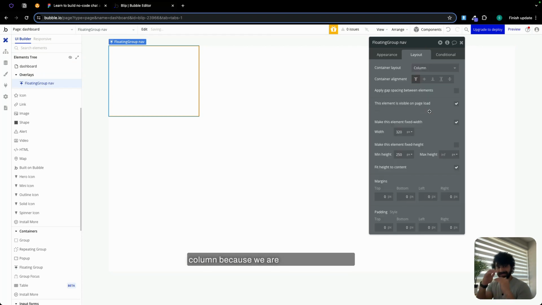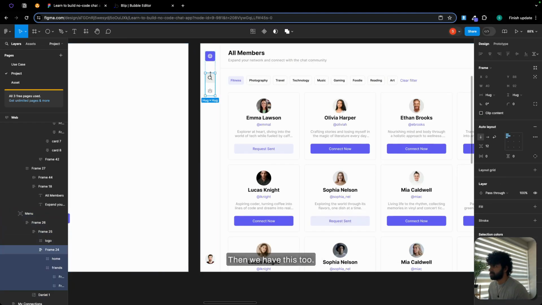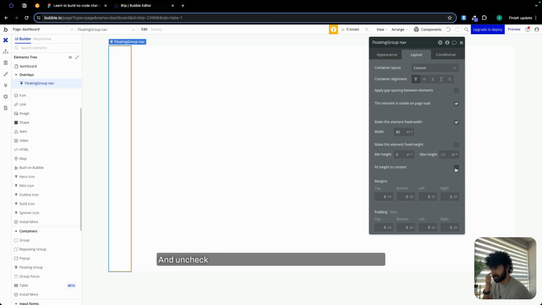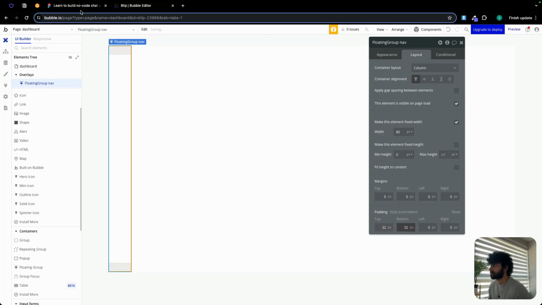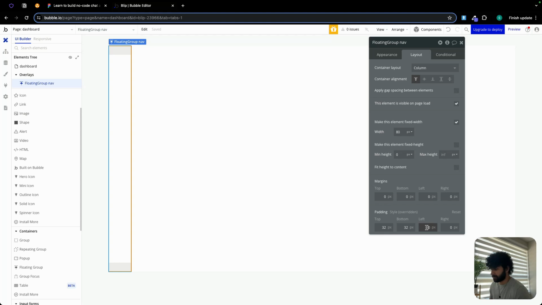This is going to be column because we are stacking elements. If you see in the Figma file, this one is an element, then we have this too. So you can see we are stacking elements, so we're going to use column. Width is going to be 80. Height is going to be 0. And uncheck fit height to content because I want this group to flow as long as the page height goes. The top and the bottom is going to be 32, and on the edges it's going to be 20. All right, looks good.